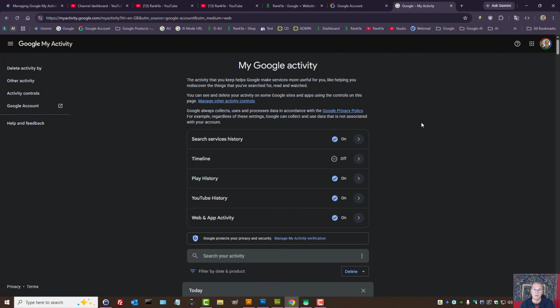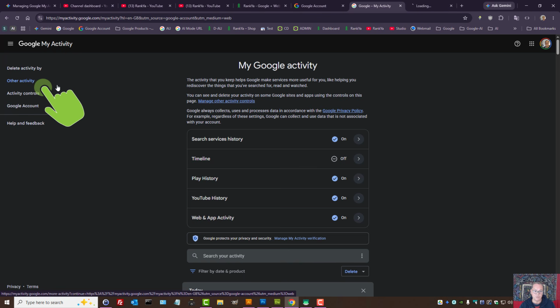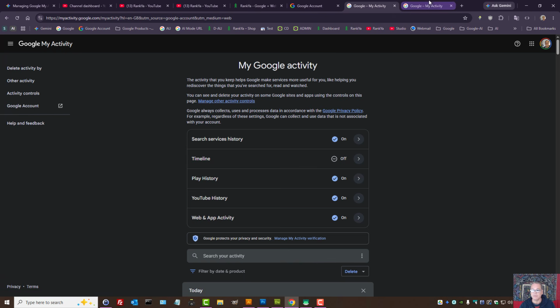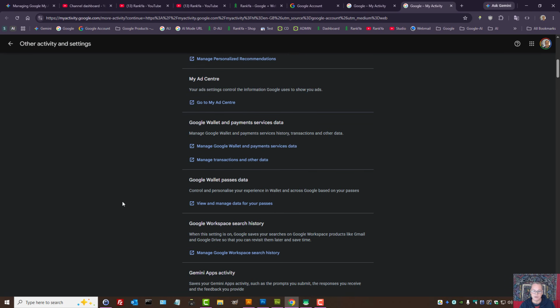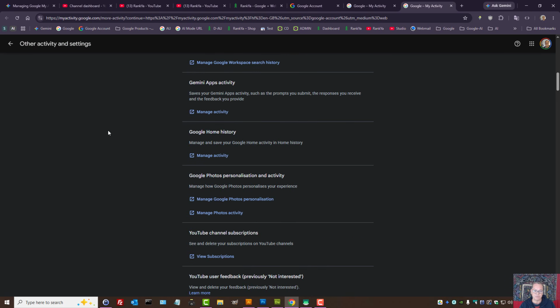Since each person uses Google account differently, if you want to delete everything, what you can do is press on Other Activity. Let's press on that. And let's imagine you're using Google Gemini. Gemini Apps Activity. You can actually manage that here as well.